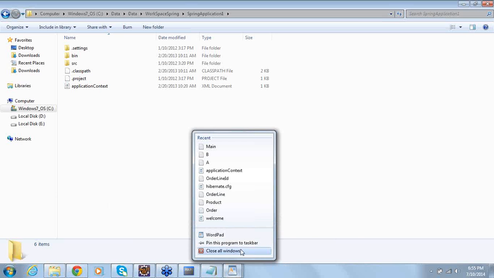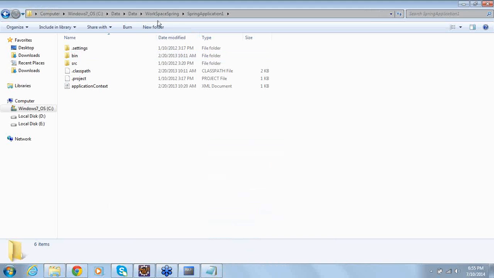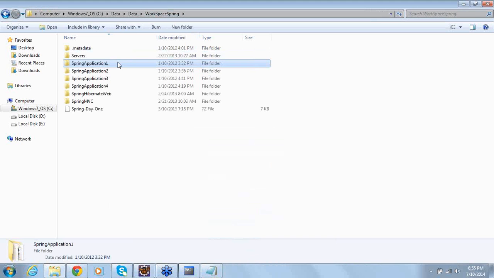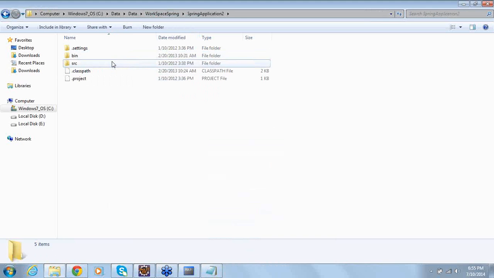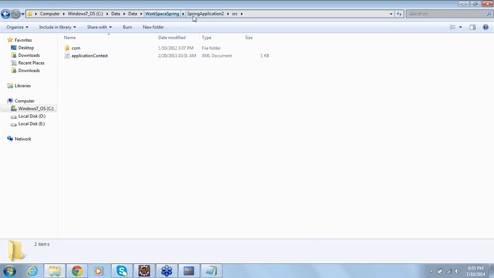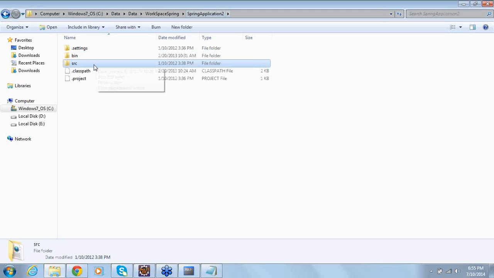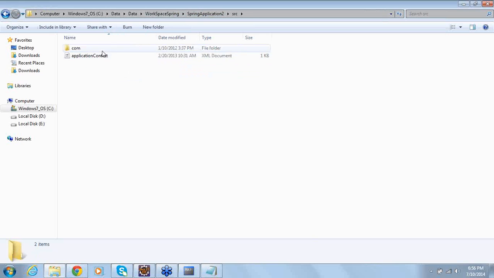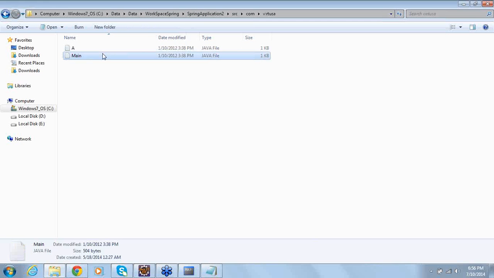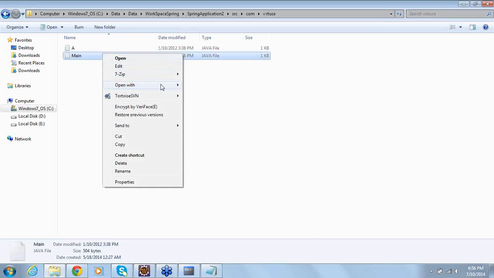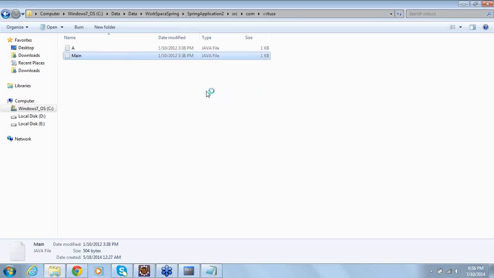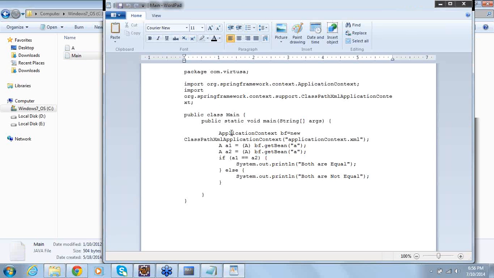Then in the same example, I think I'll show it again with another one. Look at this. Now where is your XML? Your XML is not in the project folder now. Your XML is inside a source folder. This time you won't be using bean factory, rather you will be using application context.